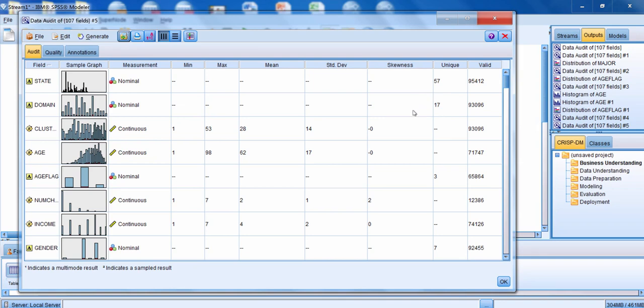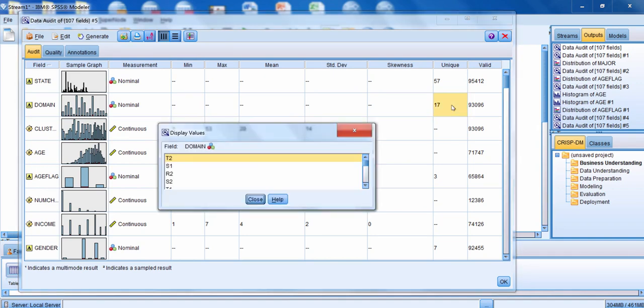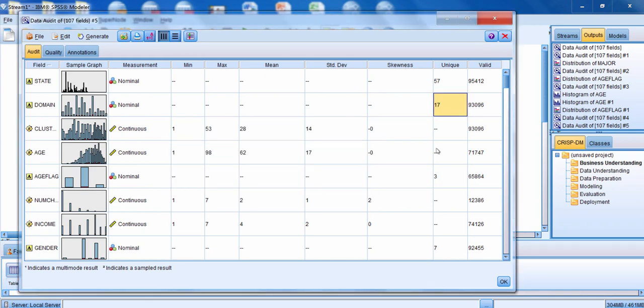Now, if you do want to check out what values you have, you can just click on any one of those cells that gives you the unique values. If you double click on it, you can see all of the different values that are associated with this domain variable. And so I can see, for example, if there is a value that shouldn't have been here, I can go ahead and fix that, or maybe there should have been additional values, and maybe the data was misread and things like that. I'll close out of this window.